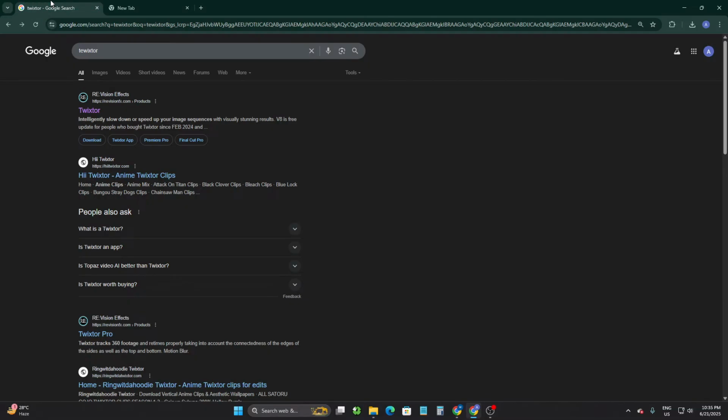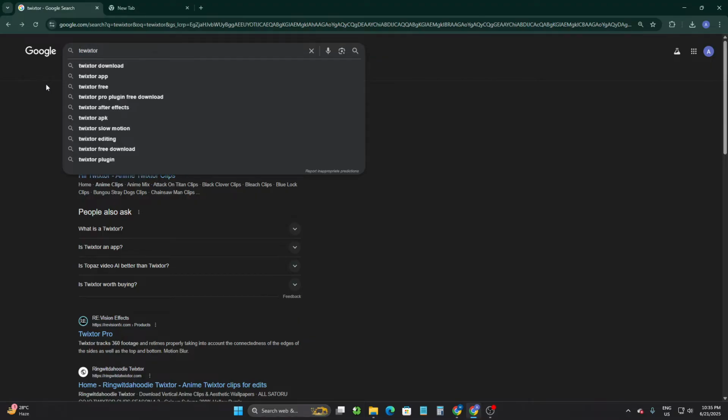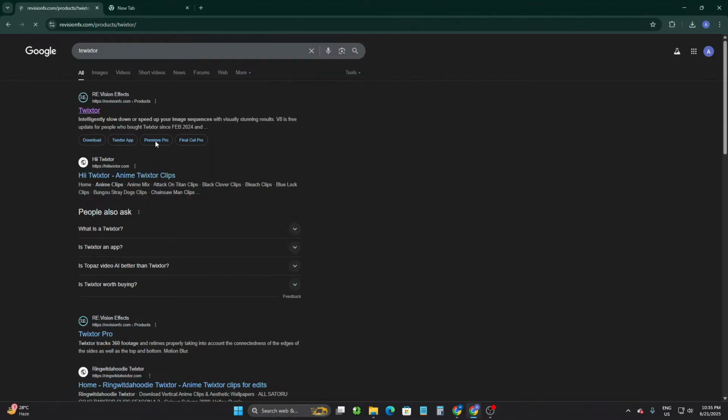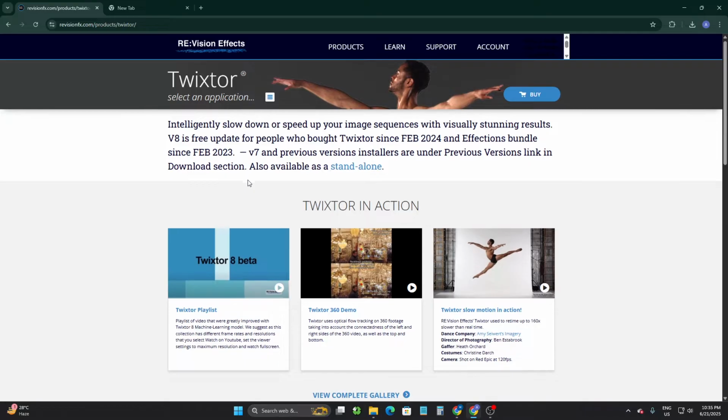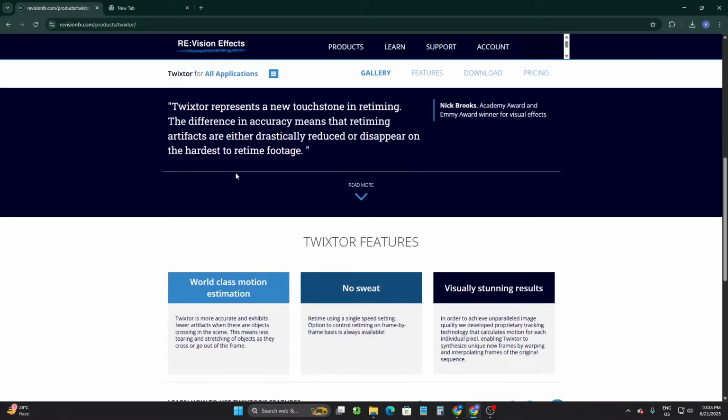Today we are going to give you a tutorial on how you can install Twixtor for After Effects. From here you can search for Twixtor, and here it is. Now simply click on that, and from here you have to scroll all the way down.